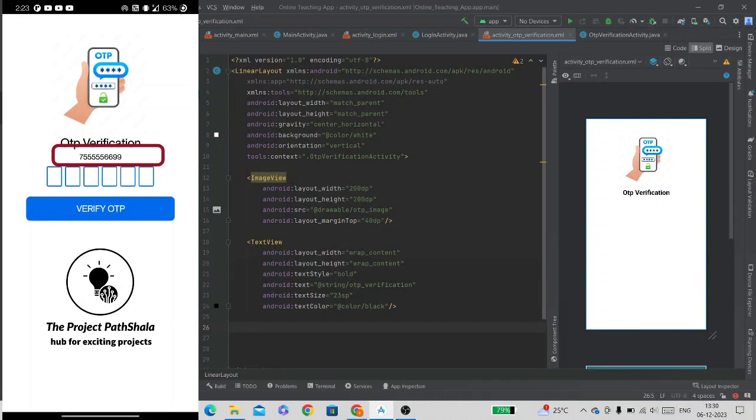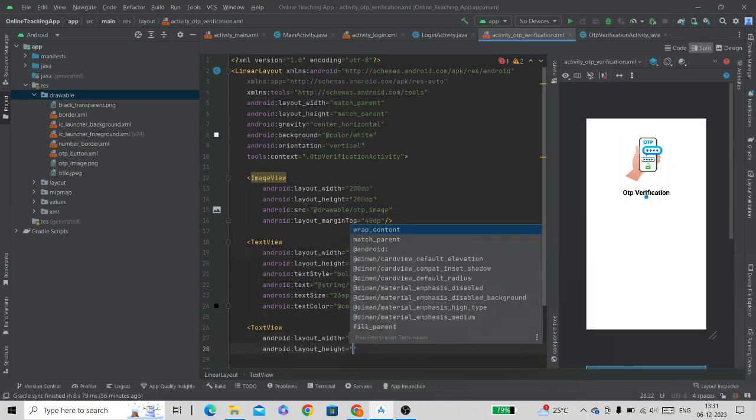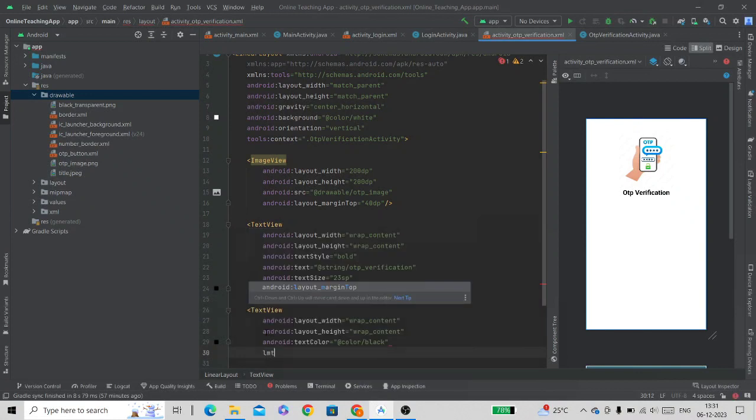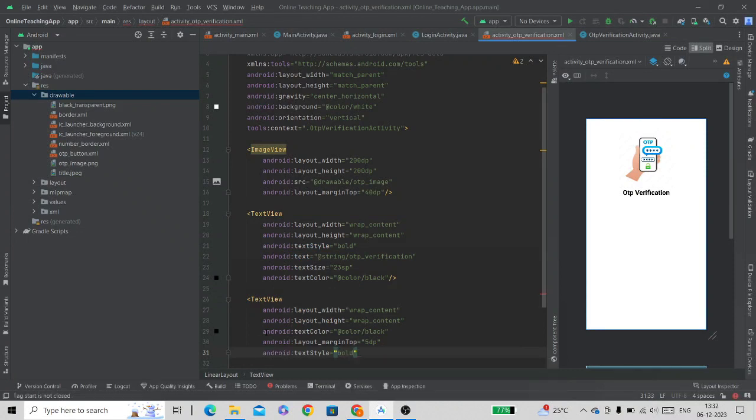Now we will create this text. For that, let's add another text view. Width will be wrap content, height will be wrap content. Because here we will be giving the mobile number, we will not set any default text. We will only give some properties like text color black, layout margin top 5 dp, text style bold, close the text view.